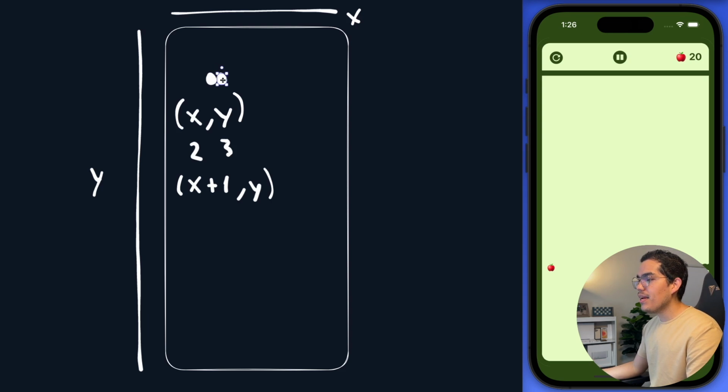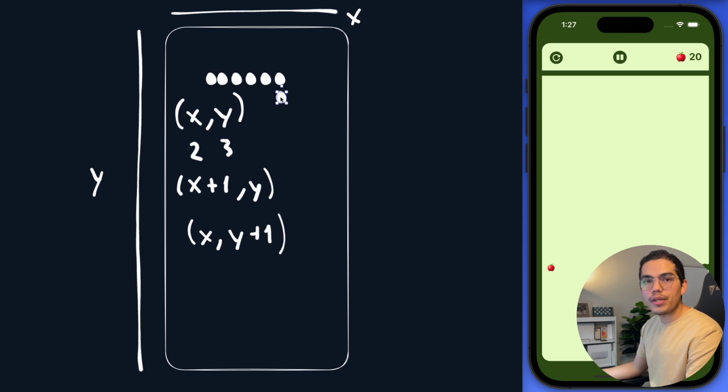Now, let's imagine that we have already eaten some apples and our snake is looking like this. So this is our head. And now the user wants to swipe down, so we want to move down. We grab this head, make a copy, and we are going to grab x and y, and add 1 to y. So now the next copy is going to be down here.